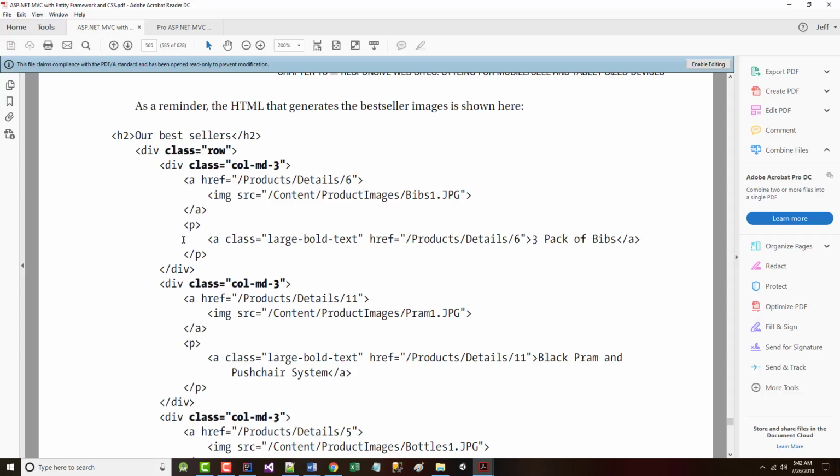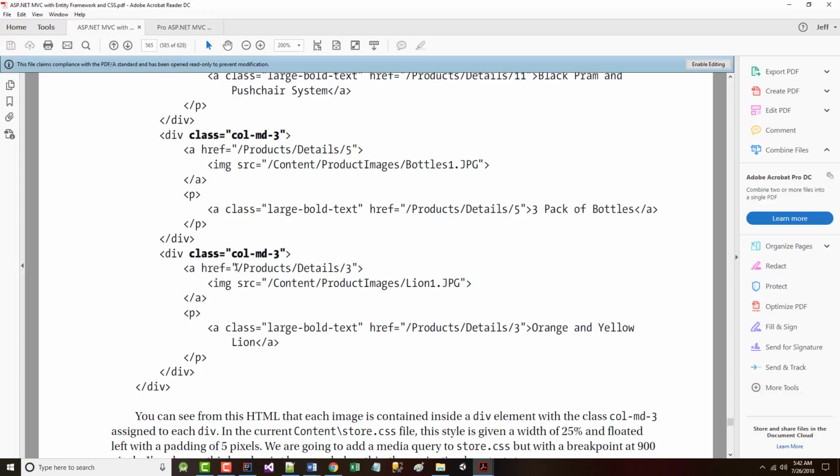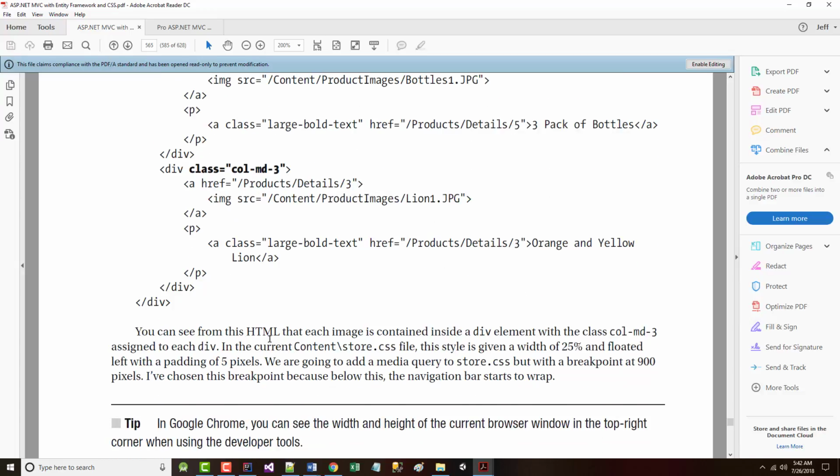As a reminder, as shown here on page 565, the author says, here is the HTML that generates these images. And then on the bottom of that, he adds, you can see from this HTML that each image is contained inside of a div with a class called MD3. Well, again, MD is for a medium-sized device. So we're not doing anything to handle a smaller device than that.